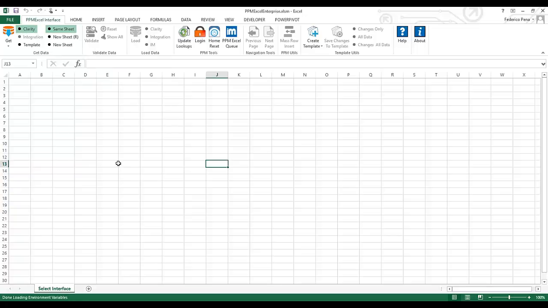What that does is it goes through the whole Excel sheet and validates the data to make sure that the lookups are correct and that you have the right data types, that kind of thing, to prevent end user errors. And then last but not least is load. So we load that data back into Clarity.